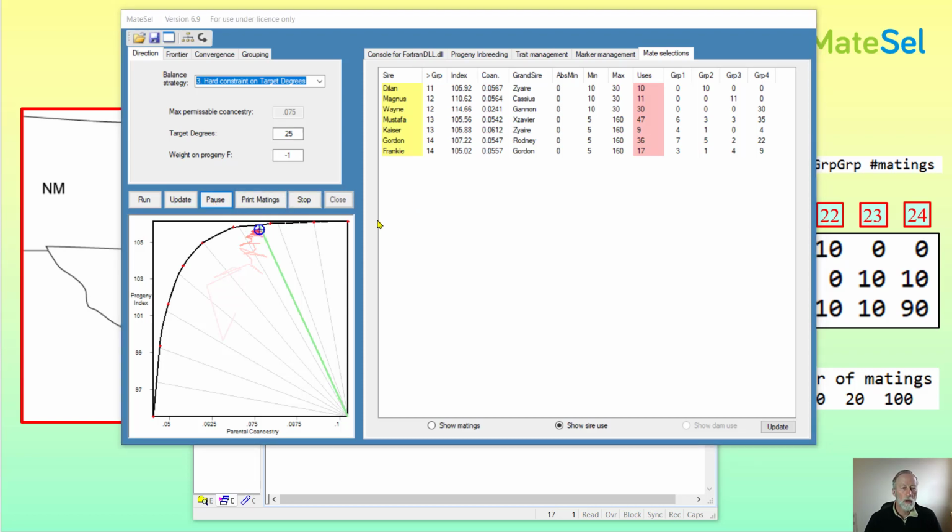So that's gone for a while. You'll notice it's not getting all that close to the frontier. There's a little bit of a difference there, and that's because the frontier is built without the constraint on those numbers of matings per group combination. So let's have a look at the result there.